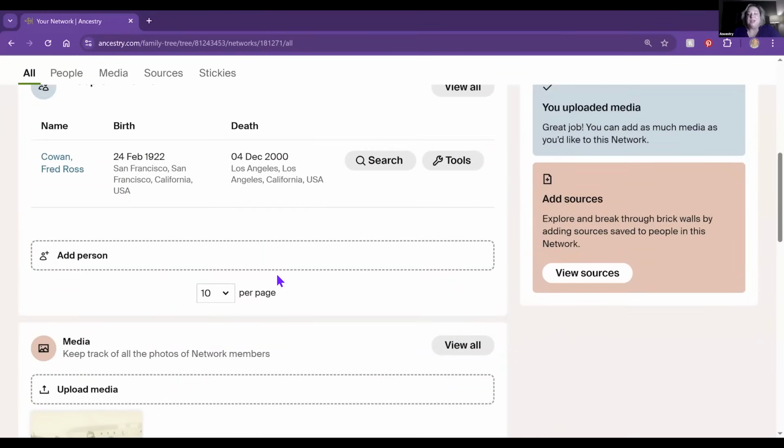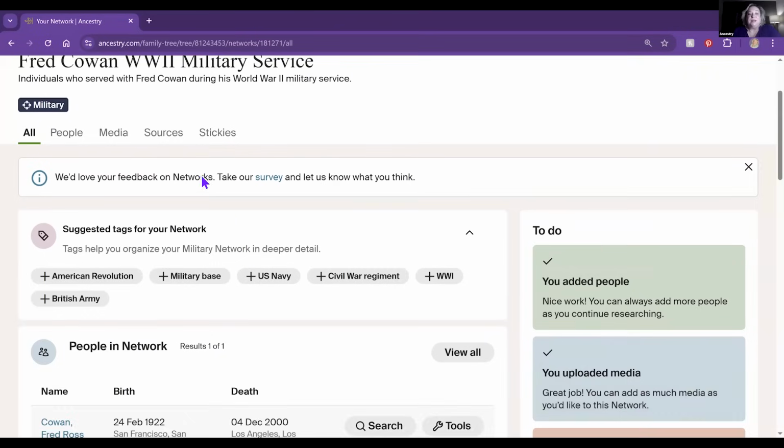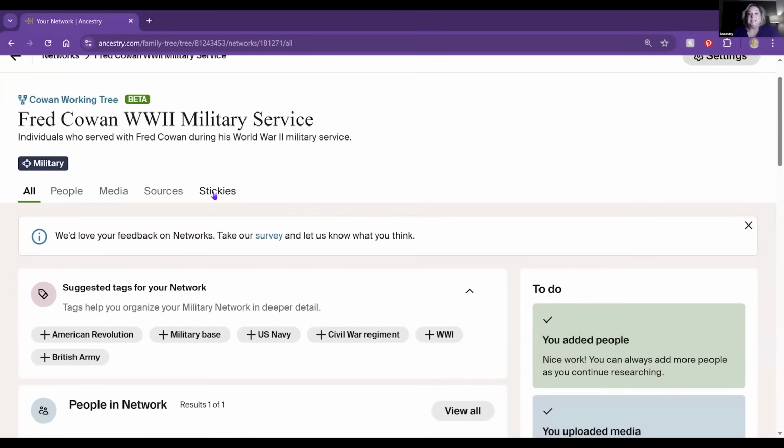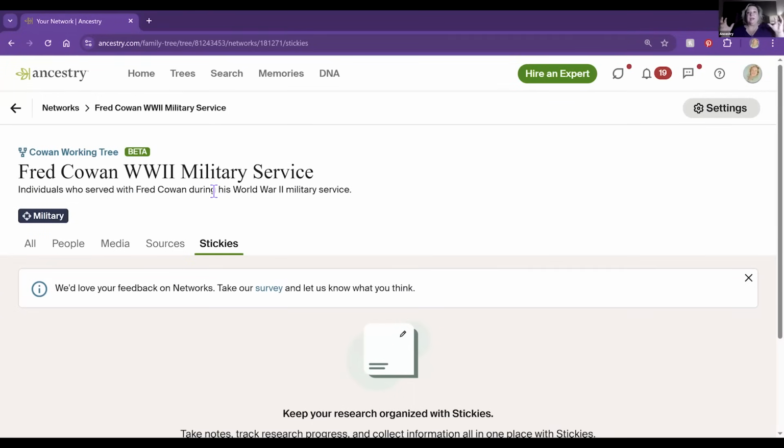So one of the things that you can do in a network is you can create stickies. Now, I don't know how you do your research, but I love this so much because my research prior to this often looked like a notebook or sticky notes or scratch paper, as I'm jotting things down and trying to put together all of the pieces. This is going to allow me to keep it all in one place and all connected to my tree, connected to this network, organized, orderly. I love it so much, okay?